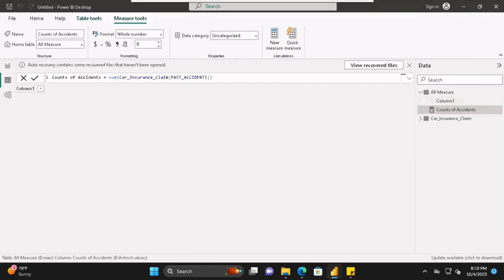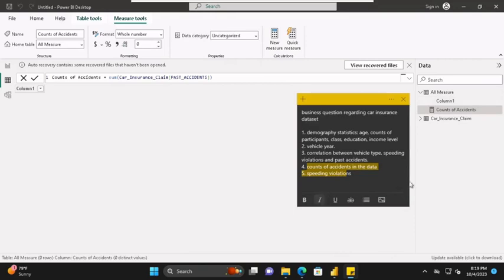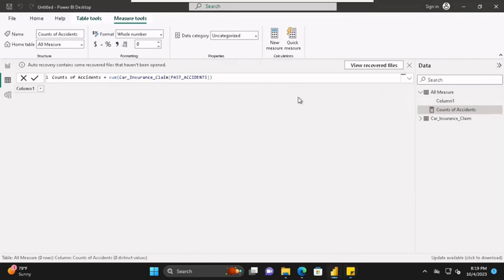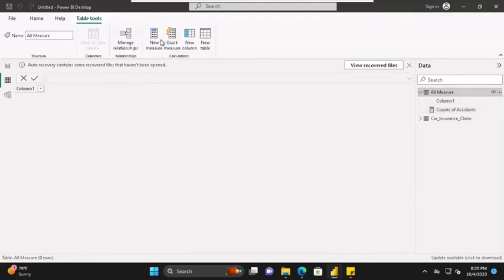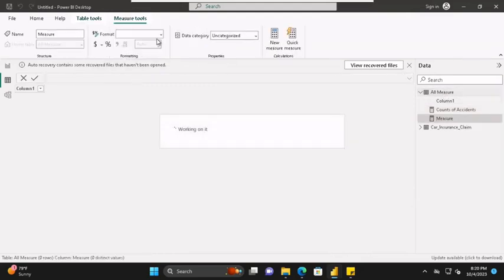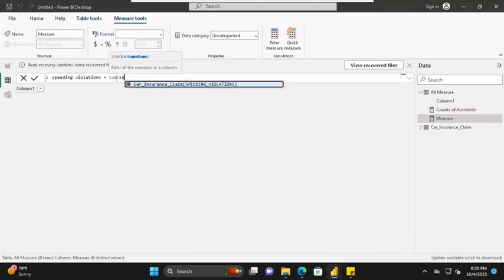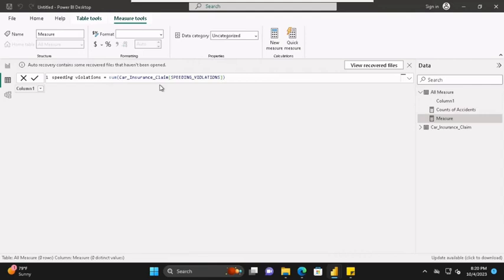Then I think I had another one, speeding violations. So I would come here, create a new measure, call it speeding violations, and do sum of speeding violations. Look at it here. Close, enter. I hope you are still following.